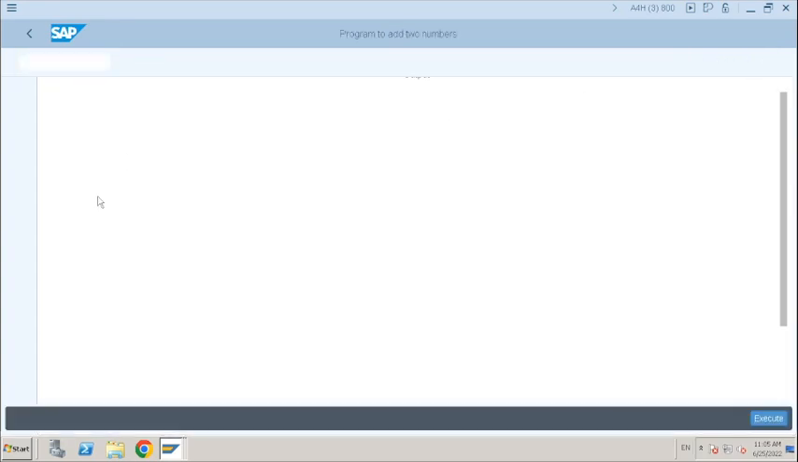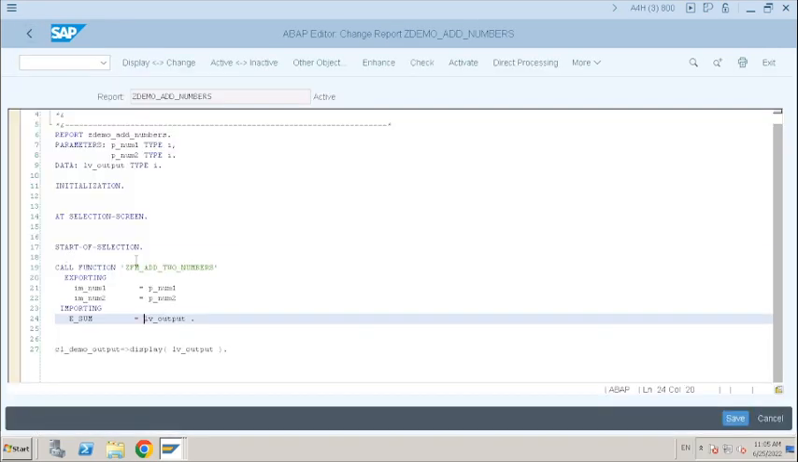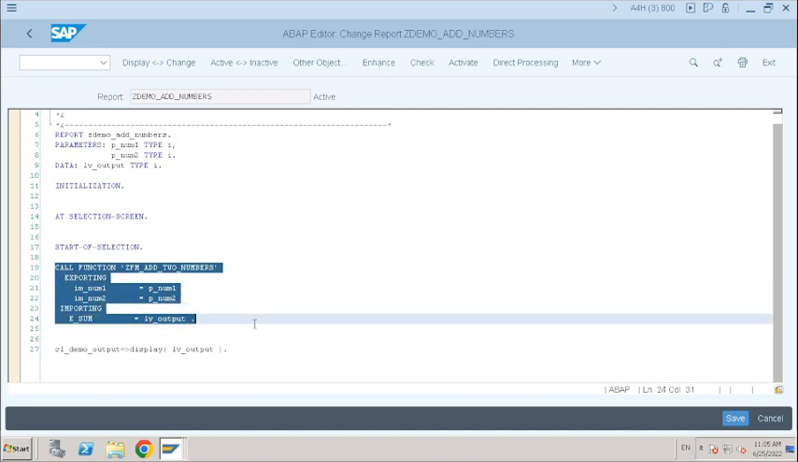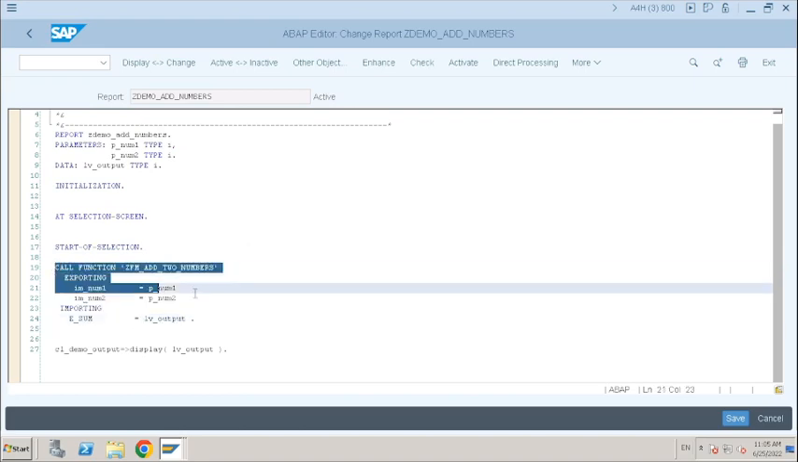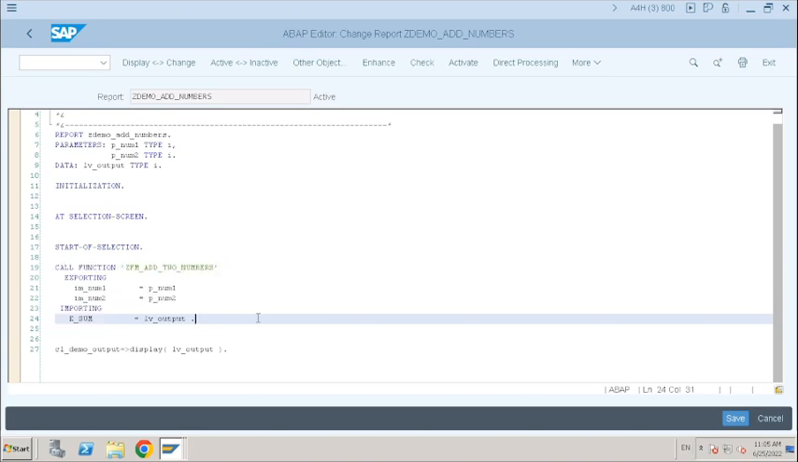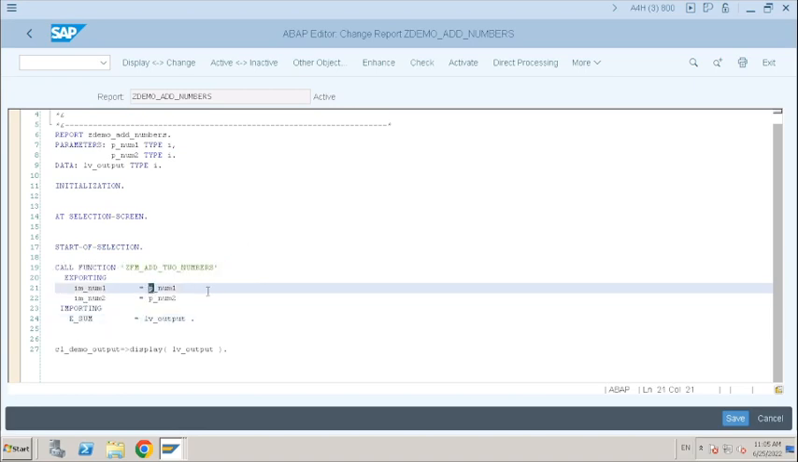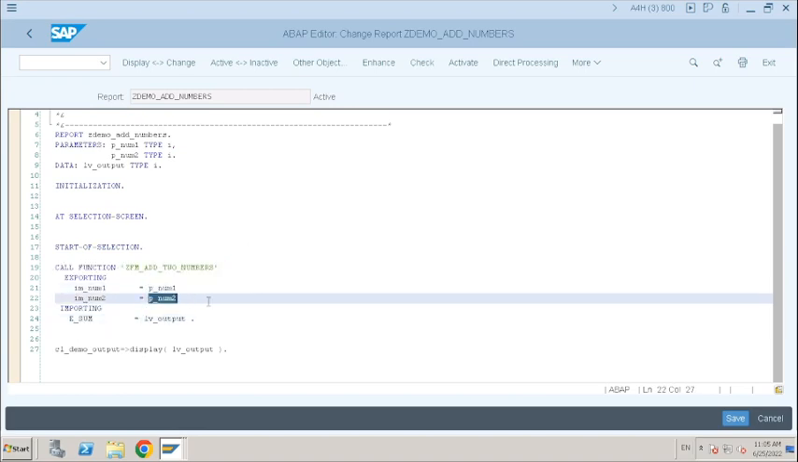So output is here. Now this function module can be called in any number of programs. You can call this function module in any number of programs whenever you need the same requirement. Add two numbers. This might be a variable. You can also pass variables here.